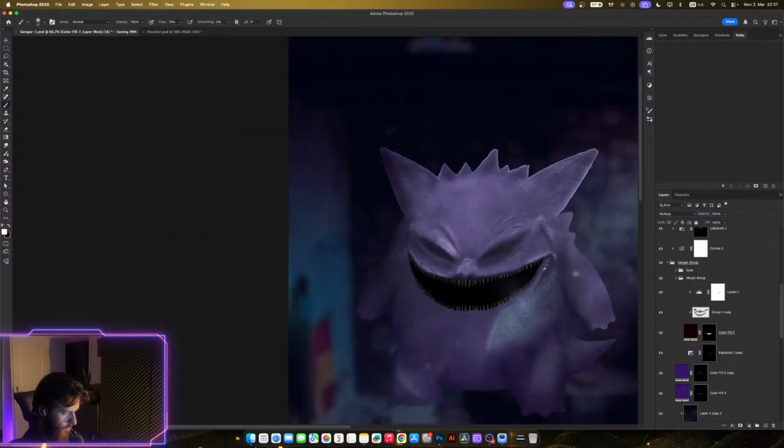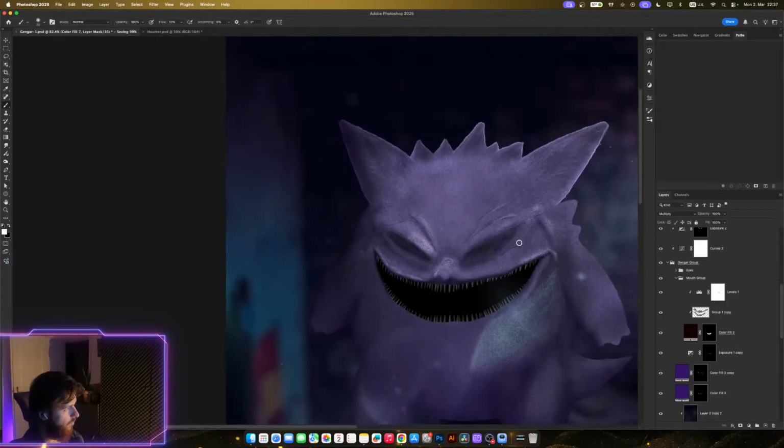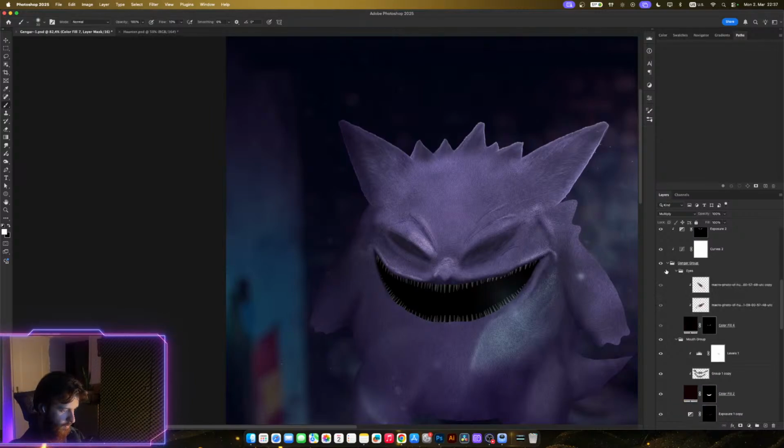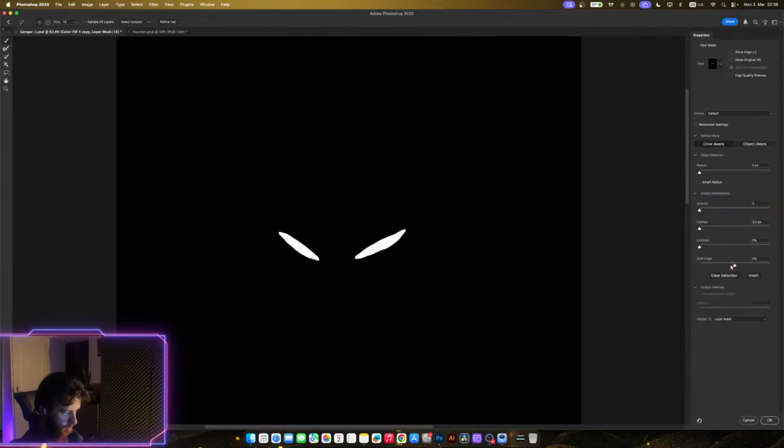Except the eyes. You know what? Should we give his eyes a bit? Let's see. Let me try something out here. Let's go to this mask, and then let's shift the edge just a tick.